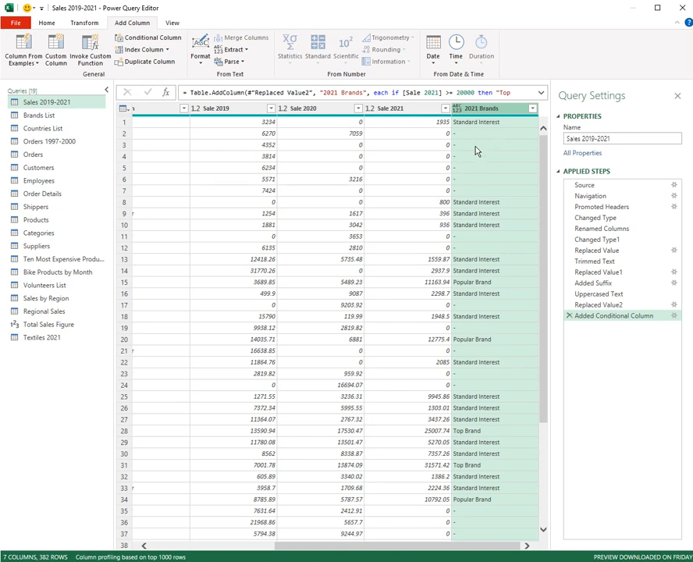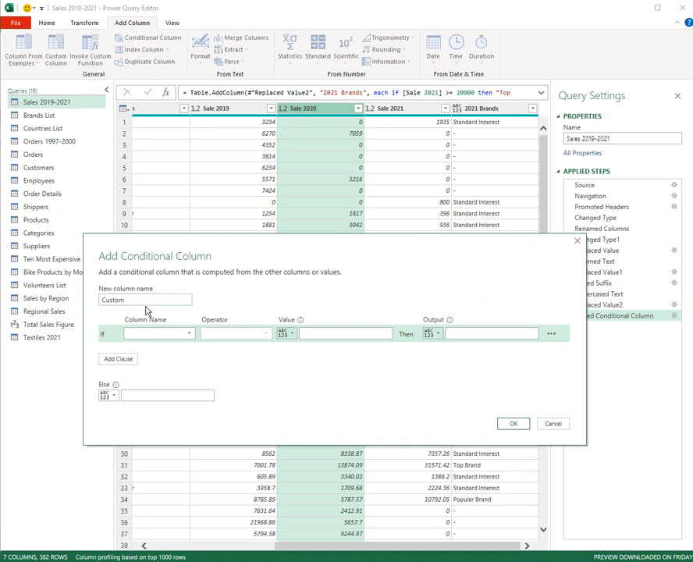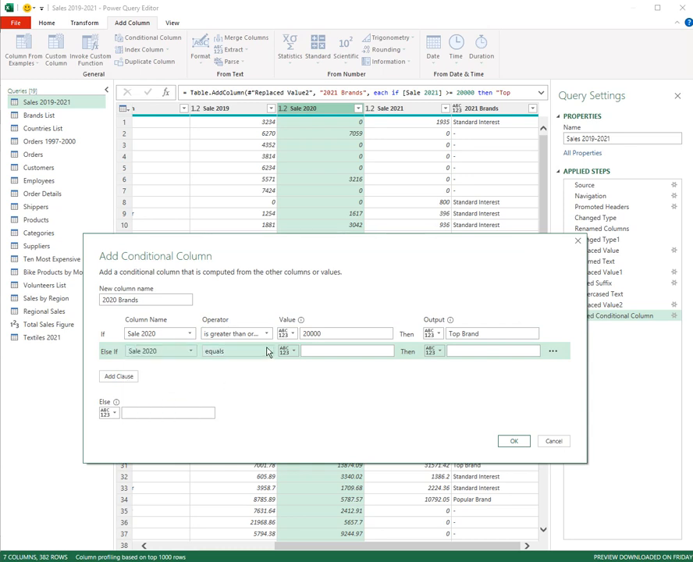So that's for 2021. Let's say we wanted to create a conditional column for 2020. So I'll click on 2020, I'll go to conditional column, I'll bring this into view, I'll say, right, this is my 2020 brands. And again, I'll say if 2020 is greater than or equal to 20,000, then this is a top brand. Add a clause, else if the sale for 2020 is greater than or equal to 10,000, then it's a popular brand.